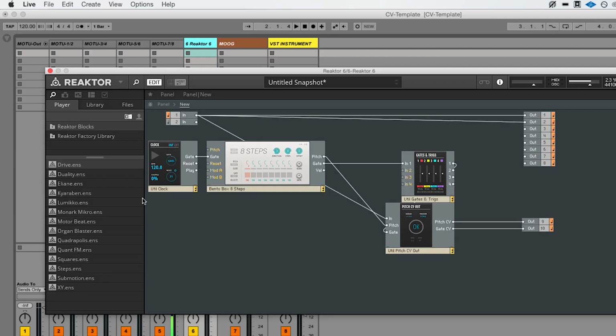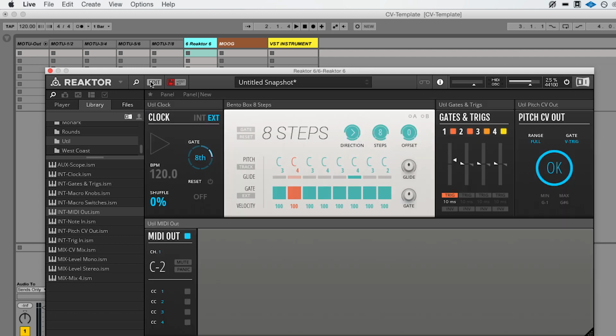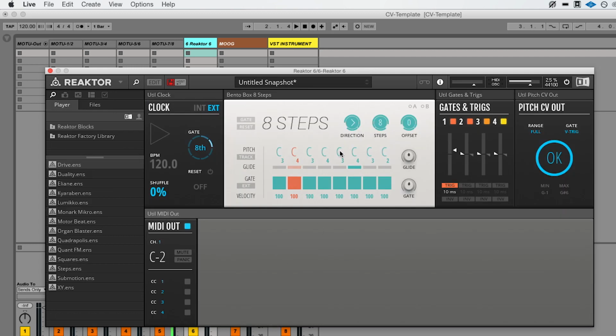What we would like to do now is take this same device here and add MIDI output. So if we go to our library and under utils, we want to grab this new MIDI out device. So with this MIDI out device, we can hook up the pitch output and the gate output. And these two devices will now convert these continuous signals into the discrete 128 steps that we get in MIDI. So let me move this up here so we can see it.